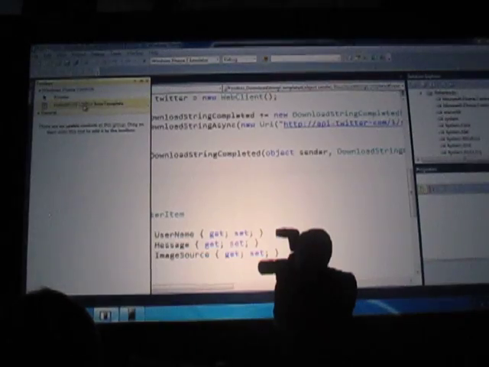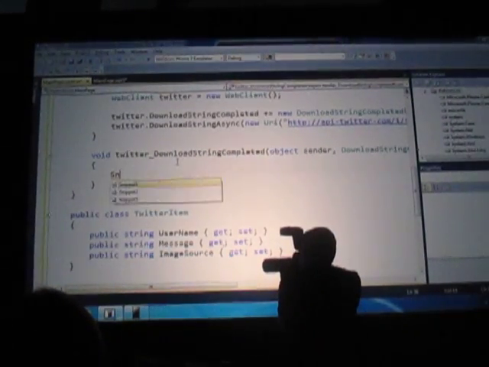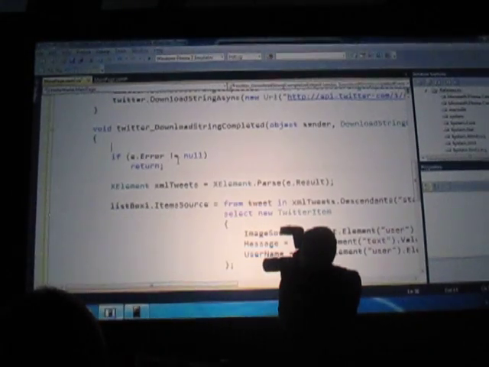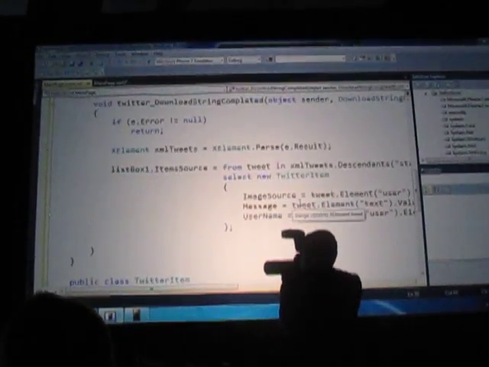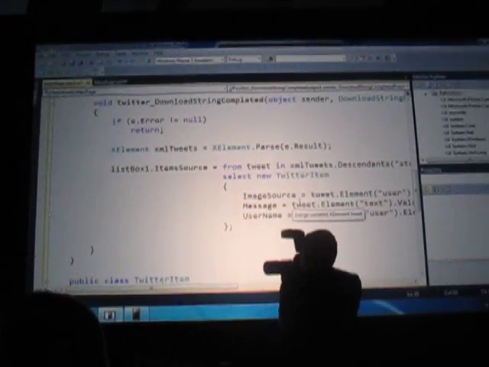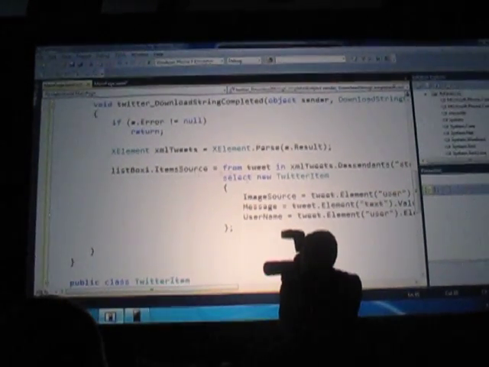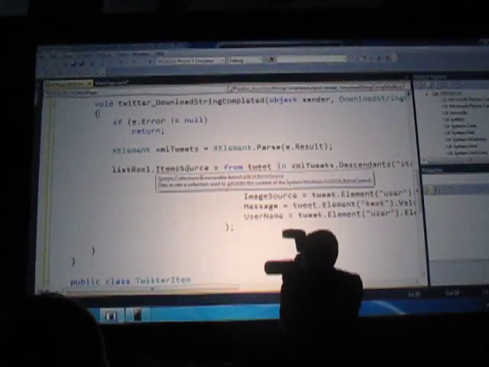And just so you don't have to watch me type, I'm going to snip it here. You can see what that code looks like. And so basically I just check for an error, parse the XML, I write a nice little LINQ expression against that, pull out the items, bind them to the list box. And now the list box will display them.